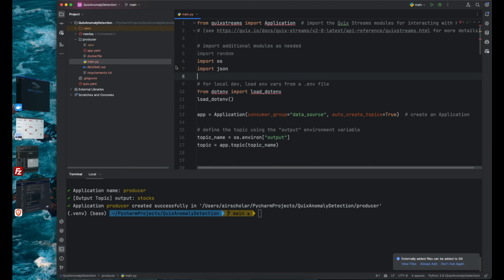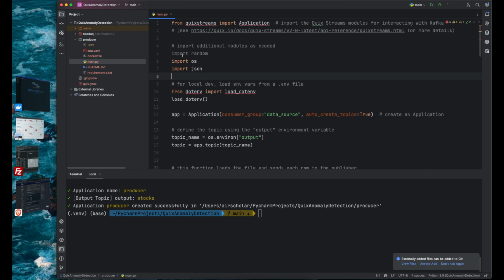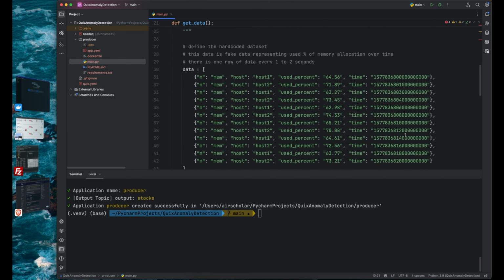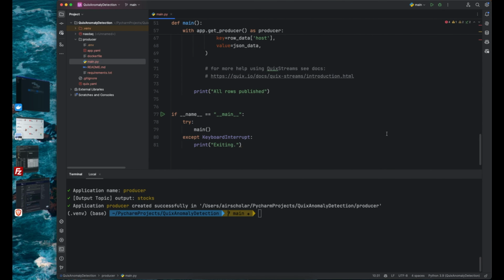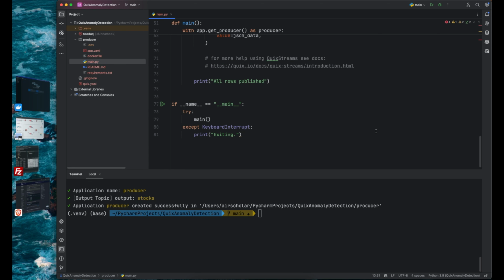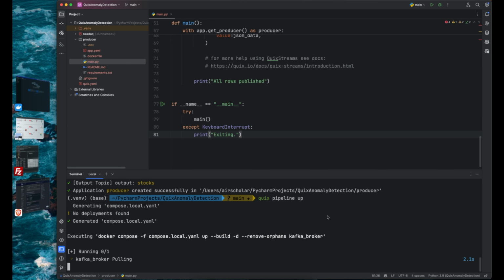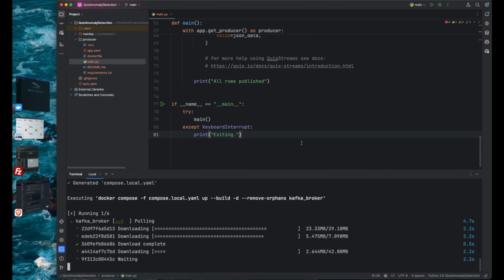And in the main section, it has a simple bootstrap code that we can leverage when we are producing data into Kafka. In our case, we just need to refactor this to suit our use case. But if you want to test this out to see if it is actually working or not, you can just run this as is and you'll be good to go. So in this case, if I want to test this, I just do quix pipeline up. It says it doesn't have any deployment, so it's going to try and generate a deployment for me.